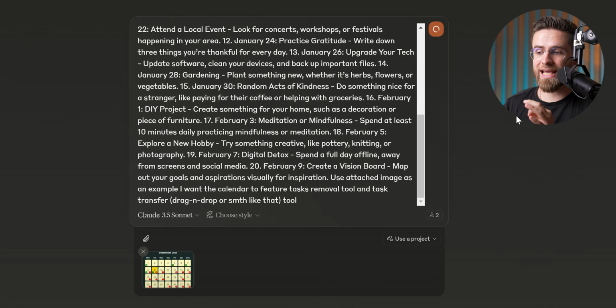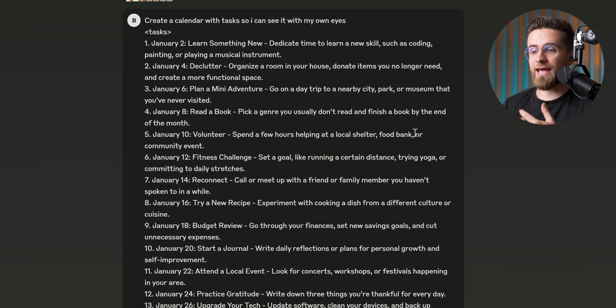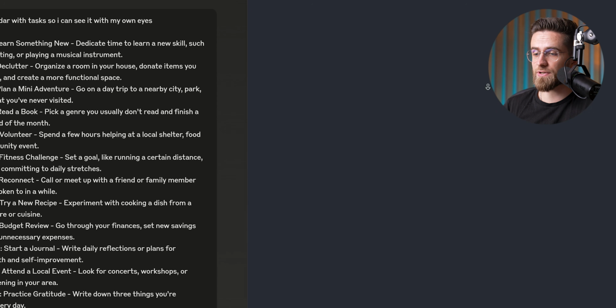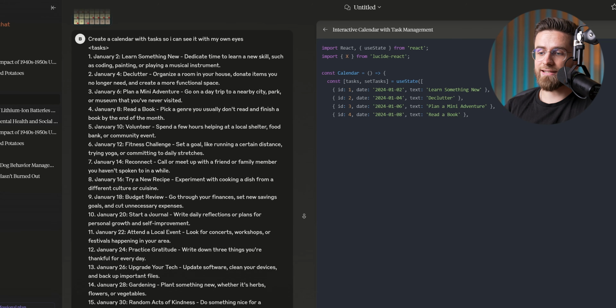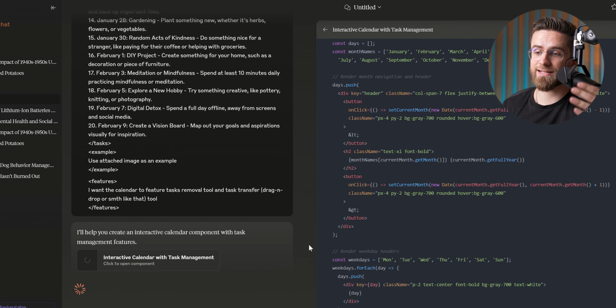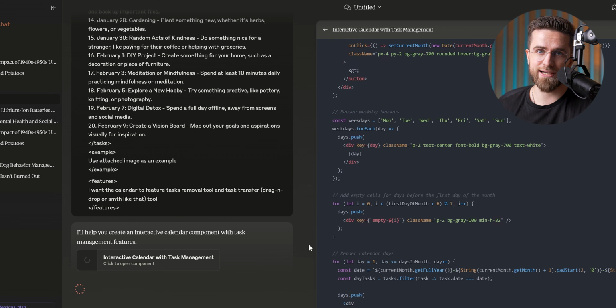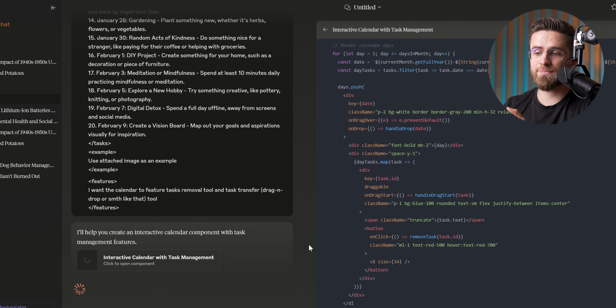I don't want it in plain text, I want visuals. Here's what I do. I ask Claude to create a calendar with tasks so I can see it with my own eyes. Then I paste a long list of tasks for each day of the month, separating each task with custom tags. Always use tags. Next, I add tags for example, referring to the uploaded image as an example, and then close the tags. Since we're aiming for more, I ask for special features to make task management convenient.